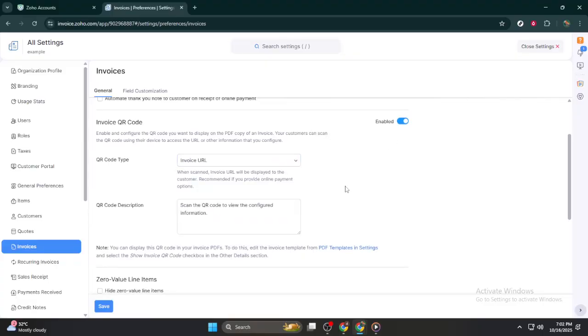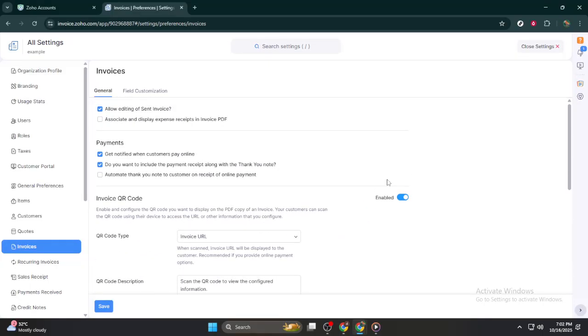By following these steps, you will have successfully enabled QR codes on your Zoho invoices. This feature will not only aid in the accuracy and speed of sharing information, but also provides a modern touch to your transactions, allowing anyone with a suitable device to scan and instantly interact with invoice details.